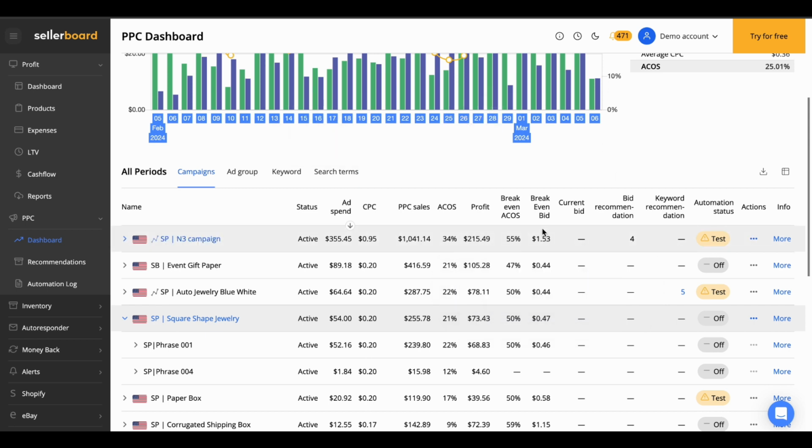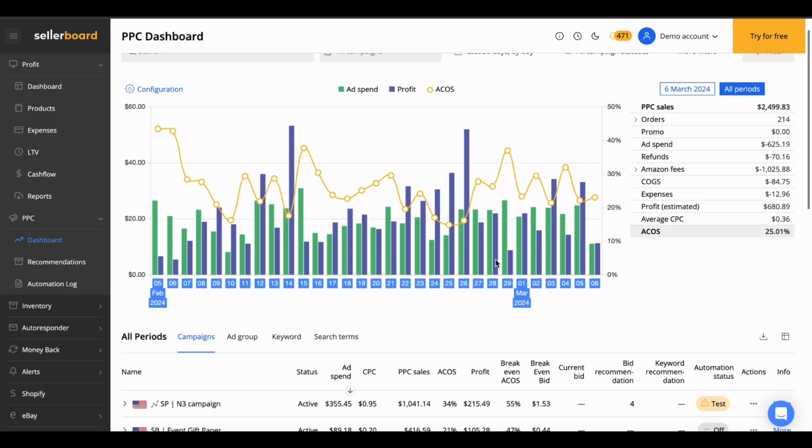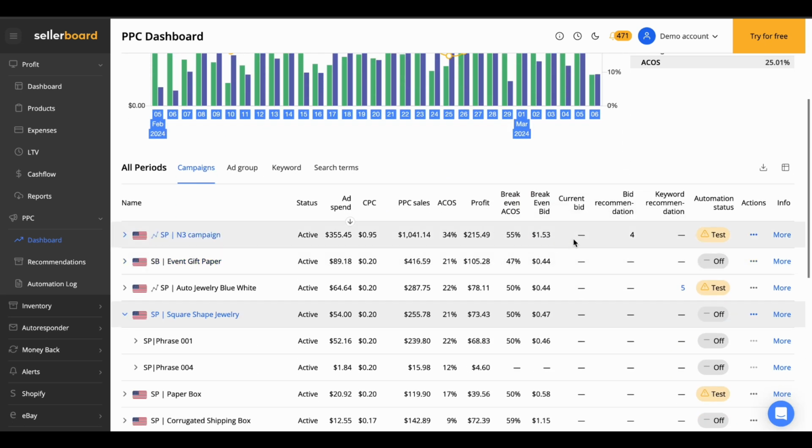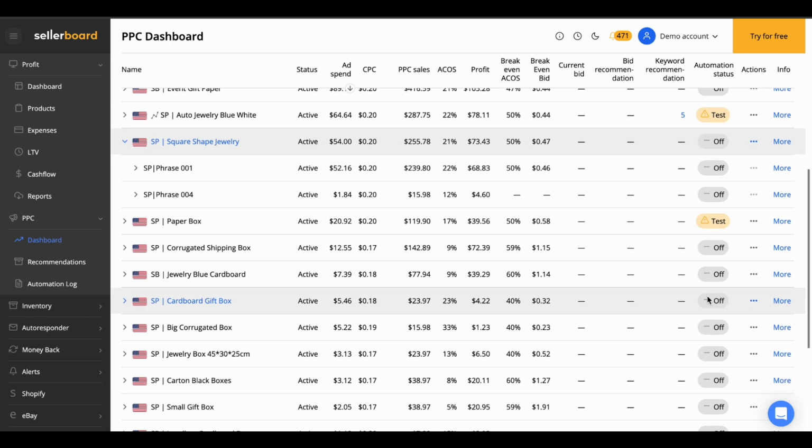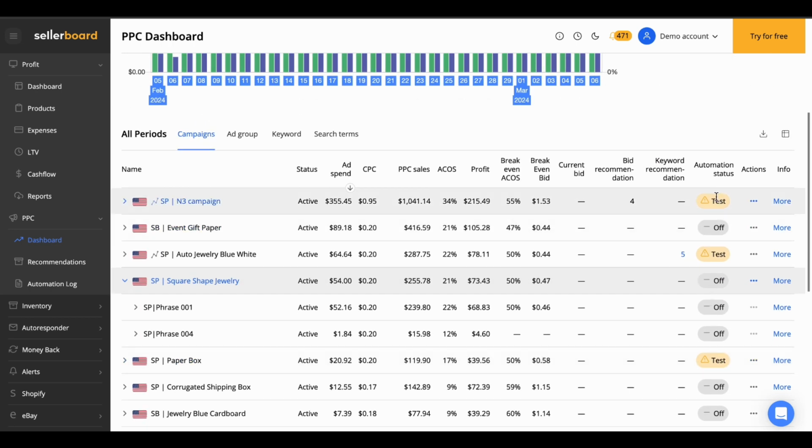This gives you an overview, but rather than having an overview of your profit, which is great, we need a little bit more than that, okay? And what Sellerboard also does is an automation for you guys. So there's automation status here. You can have on, which none of these are, off, and then you've got test. And that's what we're going to go into now, guys.